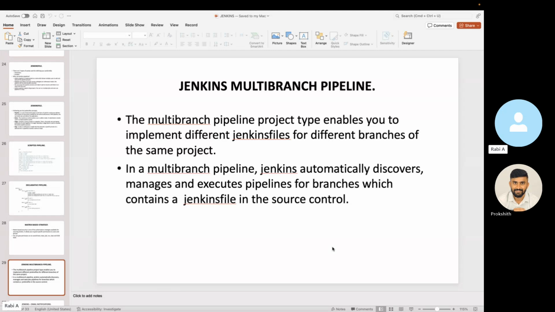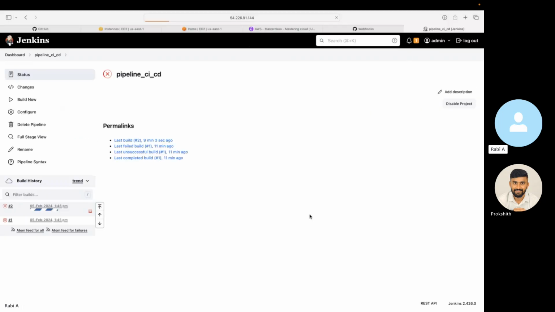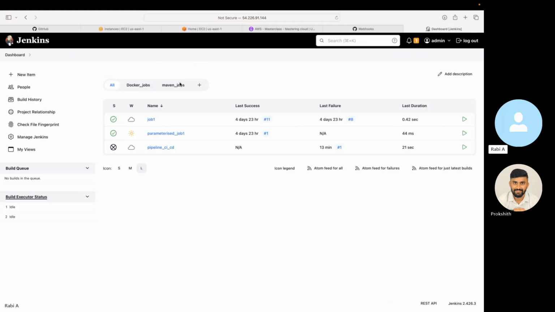The next thing I'm going to talk about is a multi-branch pipeline. Now, until now, we have been running your job on one single branch, either your main branch or your master branch. But what if you want to run the jobs for multiple branches? Let's say, for example, you have a feature branch, a develop branch, a main branch, likewise multiple branches, and you want to run the jobs for all the branches simultaneously.